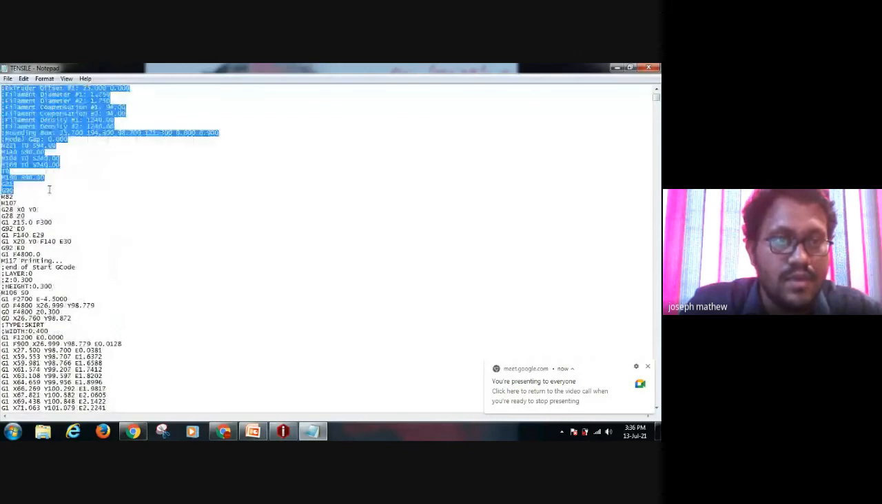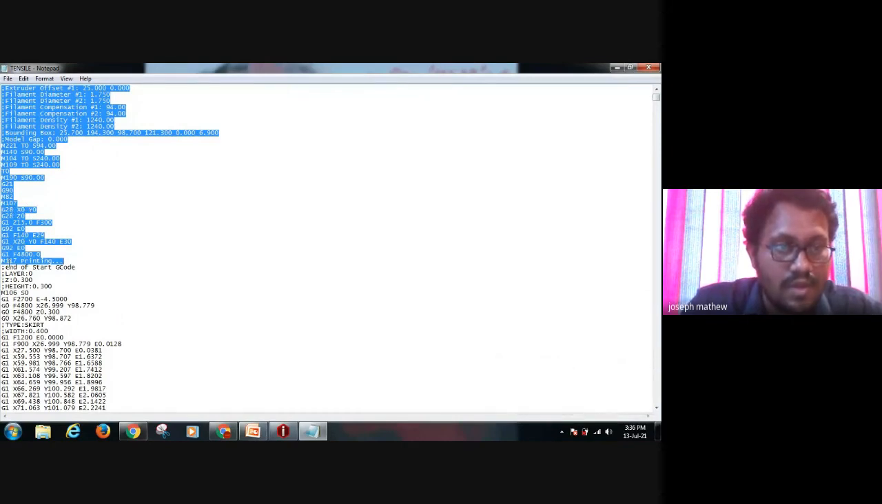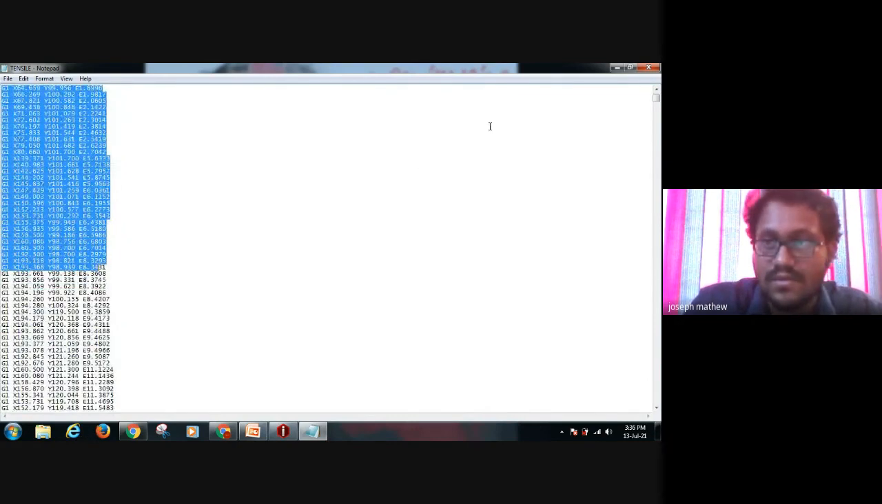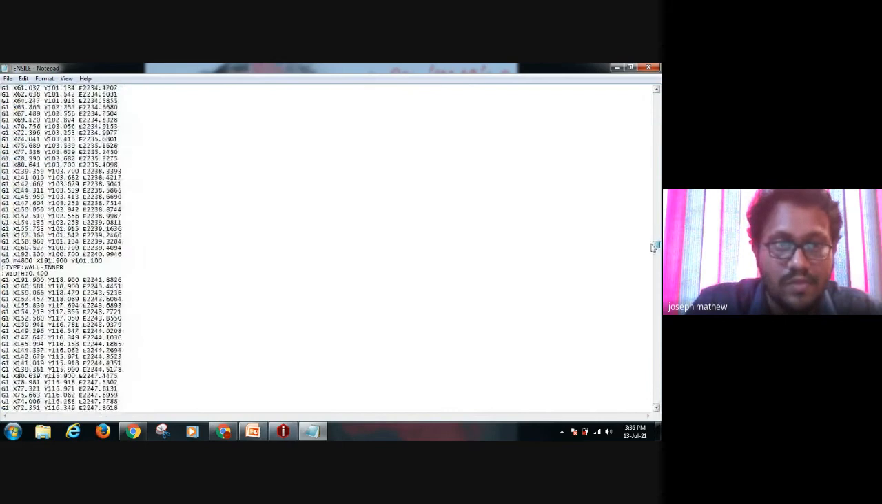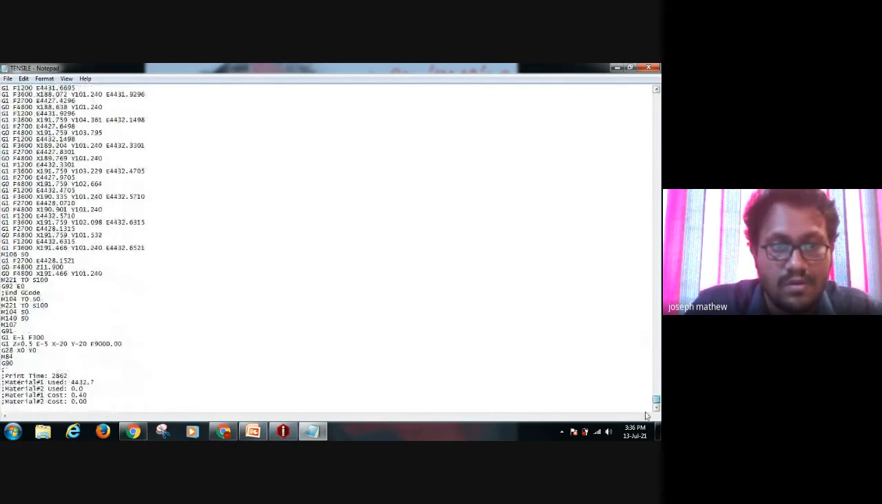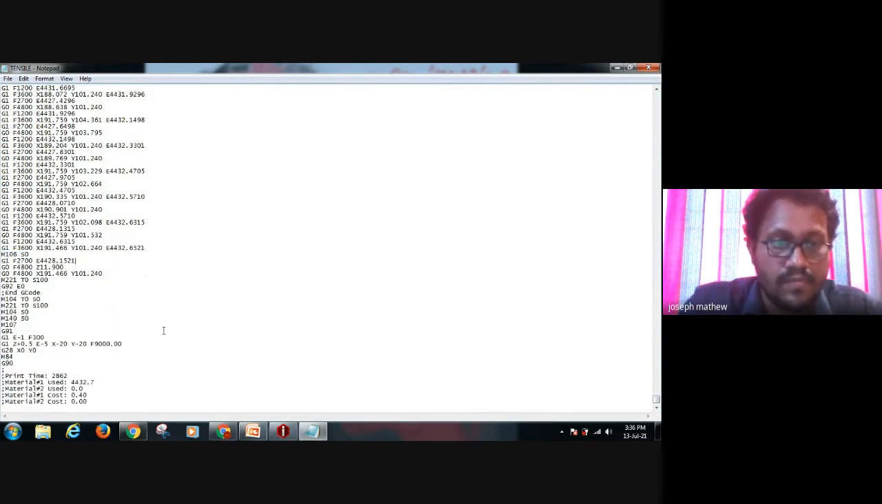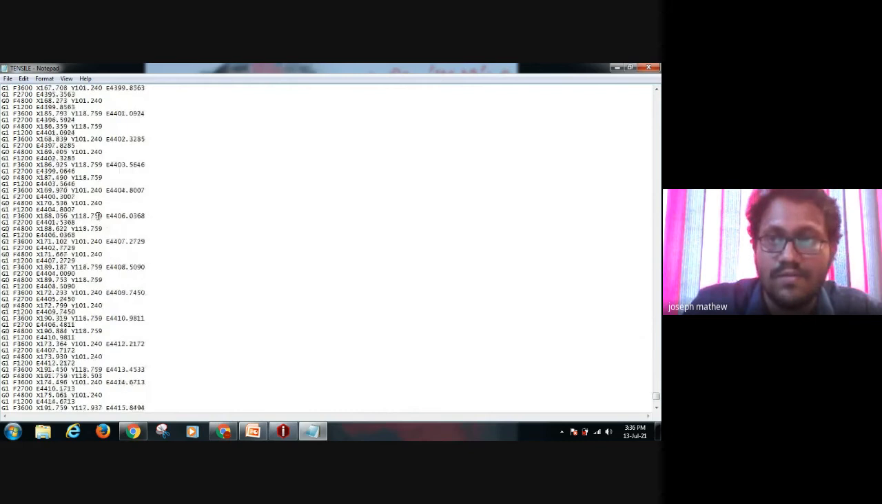You can see the start code here, G28 X0 Y0 Z0, and it starts printing, and it has so many layers. See the depth of the G code, and this is the final end code. You can get to know the print time, material used, and everything can be decoded from the G code as well.